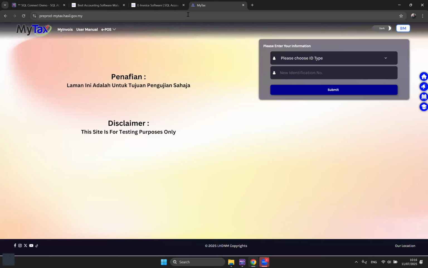Okay, you may just go to Google and search for pre-prod. This website is for testing purposes only. You just put in your director IC and also the password to submit, and then you may do the registration for the e-invoice. So this one is to register for the testing server.